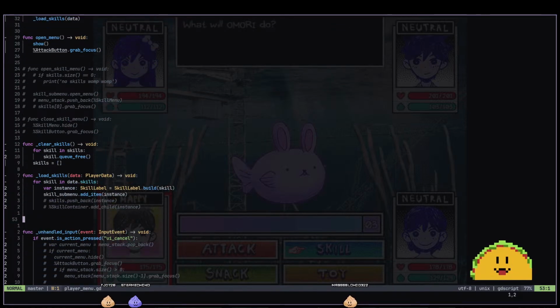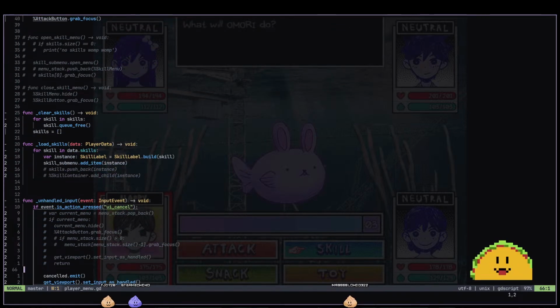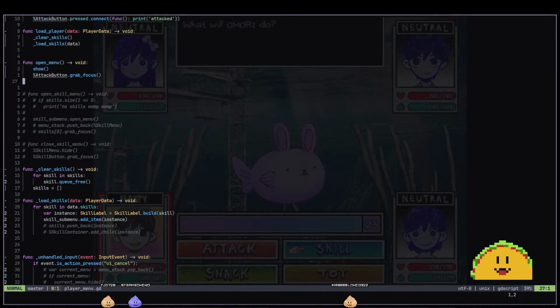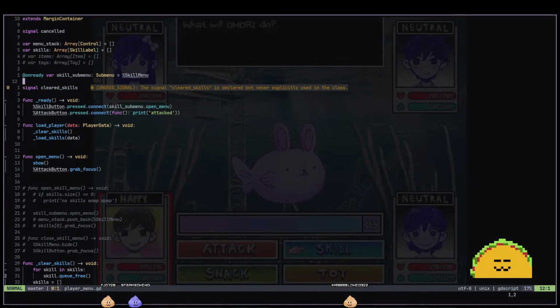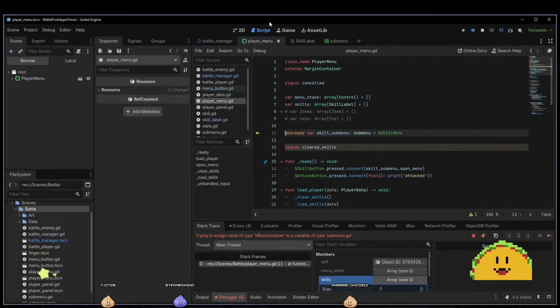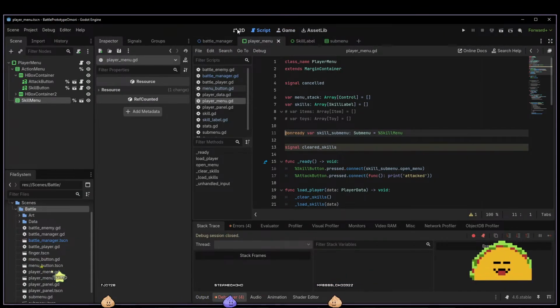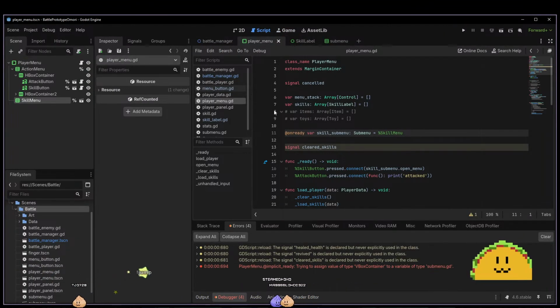That's fine, that's fine. Unhandled input, blah, blah, blah. All right, I think we got most of what we need. We're probably missing a few things, but my brain can't process all of this at the same time. So let's figure it out.